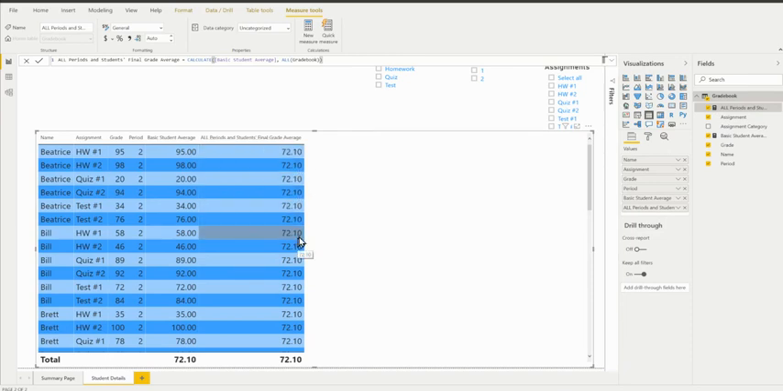72.1. All the way down, it shows 72.1 because it's ignoring every single thing on this row. It's saying, hey, I'm going to find the average of that column and ignore everything else. Okay, so Beatrice knows now that if she's looking at the final grade average of a student, everyone in the class has a 72.1 on their report card. So now she, and Bill and Brett, can start comparing themselves to those students as well.